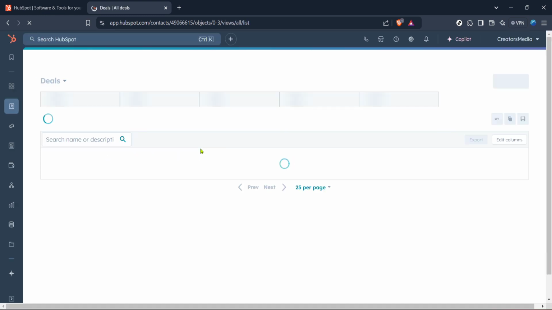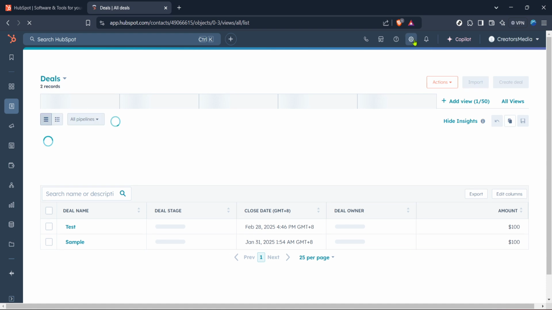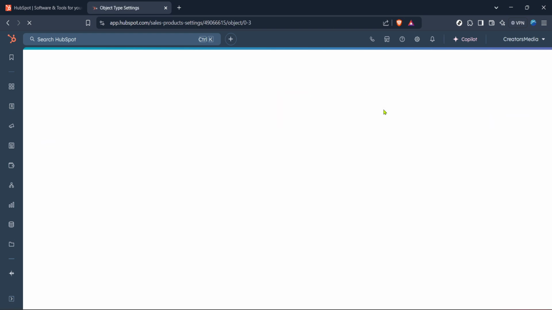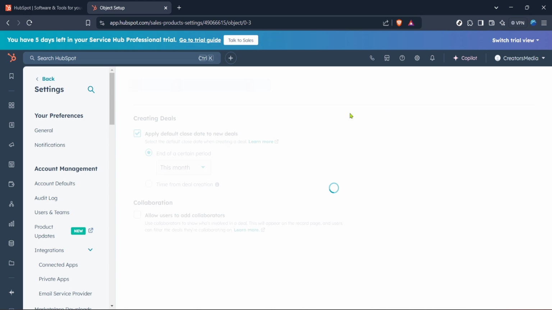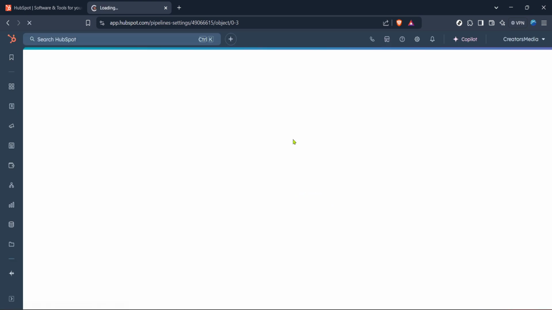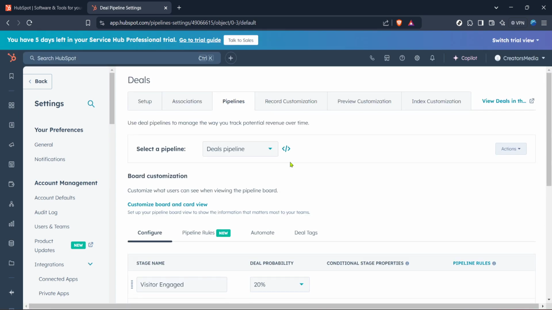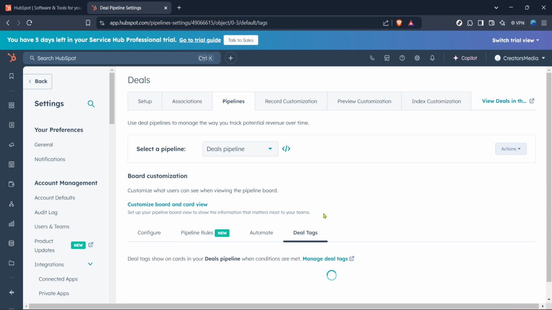Now locate the Settings button. This is where you can adjust various configurations within your account. Clicking it will bring up a new set of options. From the Settings menu, choose Pipelines. Pipelines help in visualizing your sales process, making it easier to manage your deals effectively as you guide them through your sales funnel. In the pipeline section, you'll find a feature labeled Deal Tags.